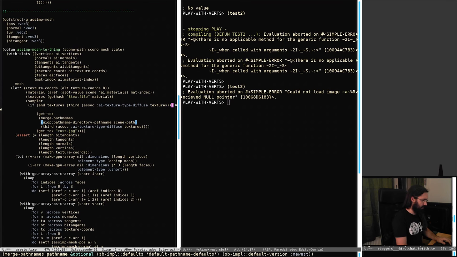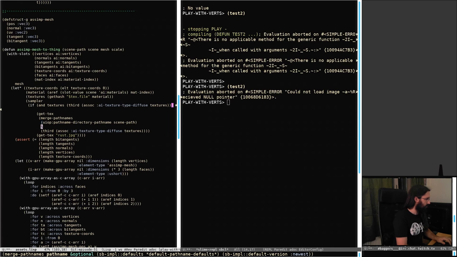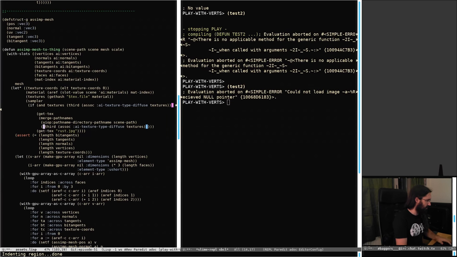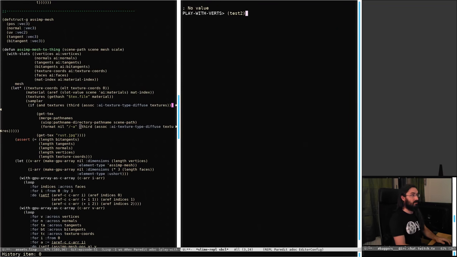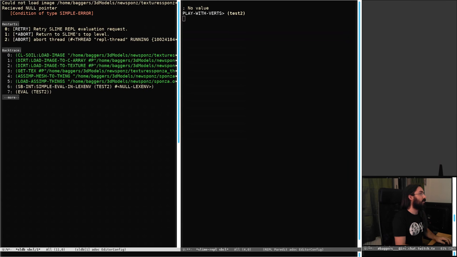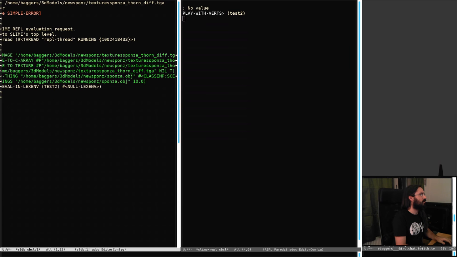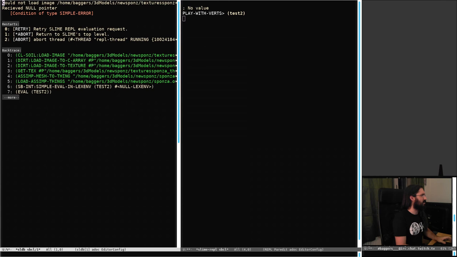Okay, let's just hack this together: format nil thing this. Let's just put a slash there and see what happens. Nope. I would have expected something slightly different though.